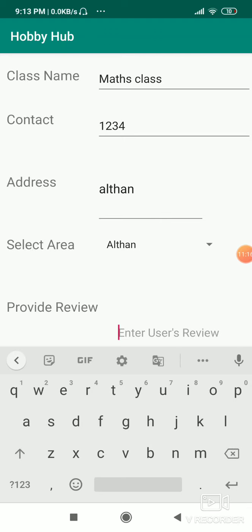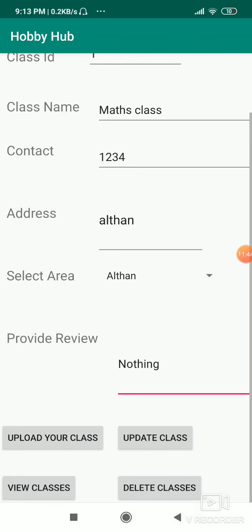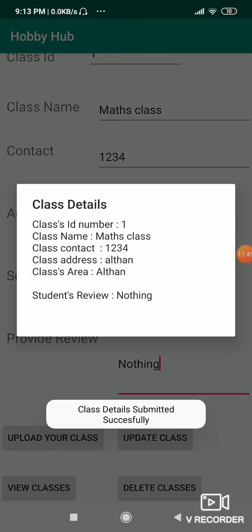Now this review will be referred to by the users who want to attend the type of class, and can refer to the experience of the users who have attended the class. And these reviews can be written by the employees of that class, or the owner of that class, that's it. Now I'm just writing it as nothing, and upload your class. So we have uploaded our class.